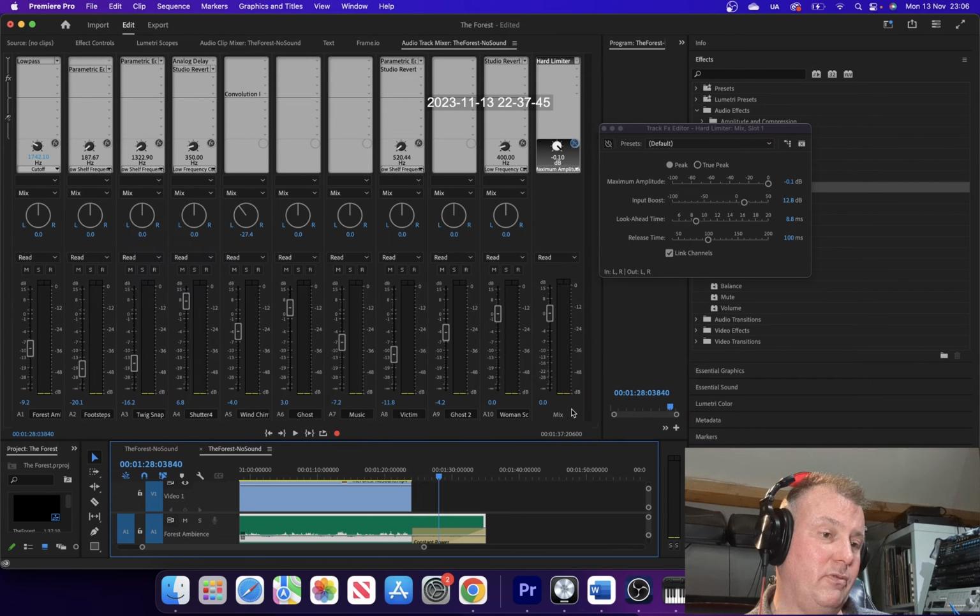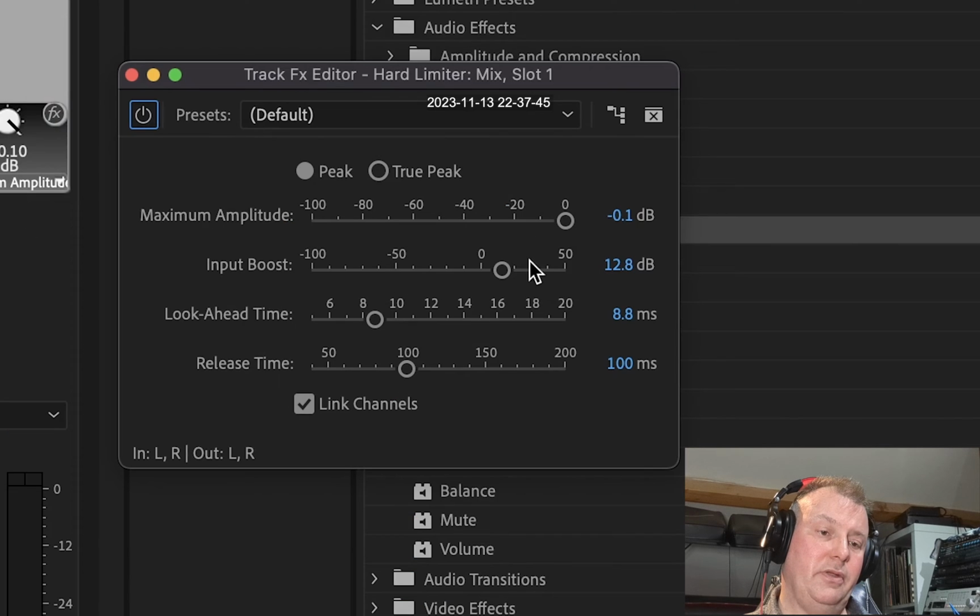Just to stay within conventions and broadcast standards, you really want your audio peaking at zero but not going above. So this is what the limiter does. Switch it back on again. It's saying here maximum amplitude is minus 0.1, so it's 1/10 of a decibel below zero. The audio can't go higher than that, so it's slightly off zero.